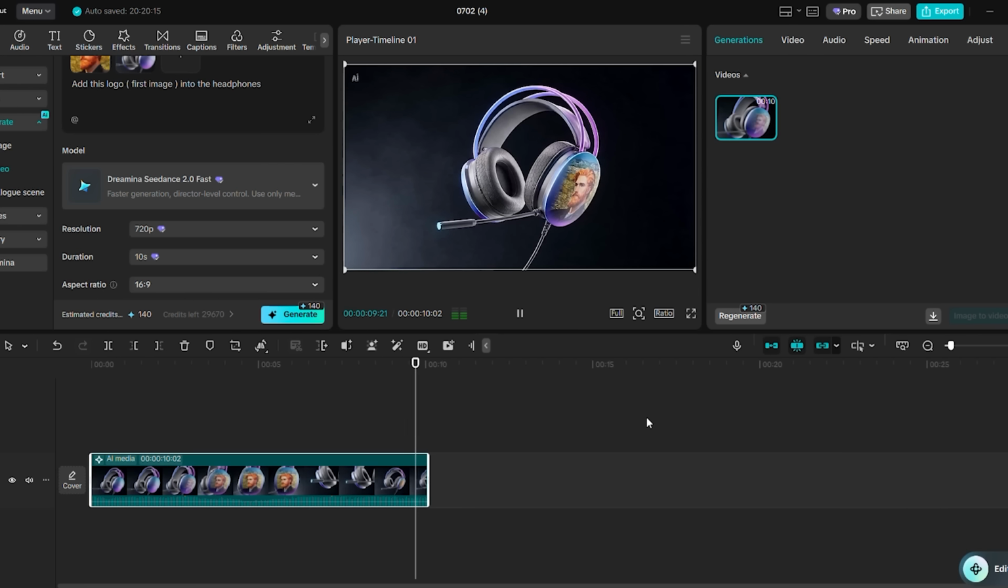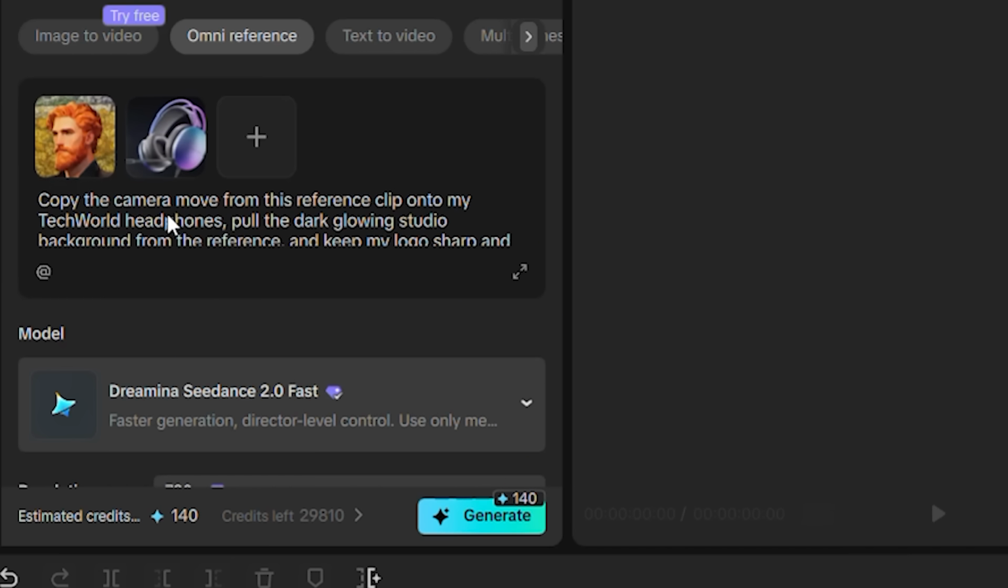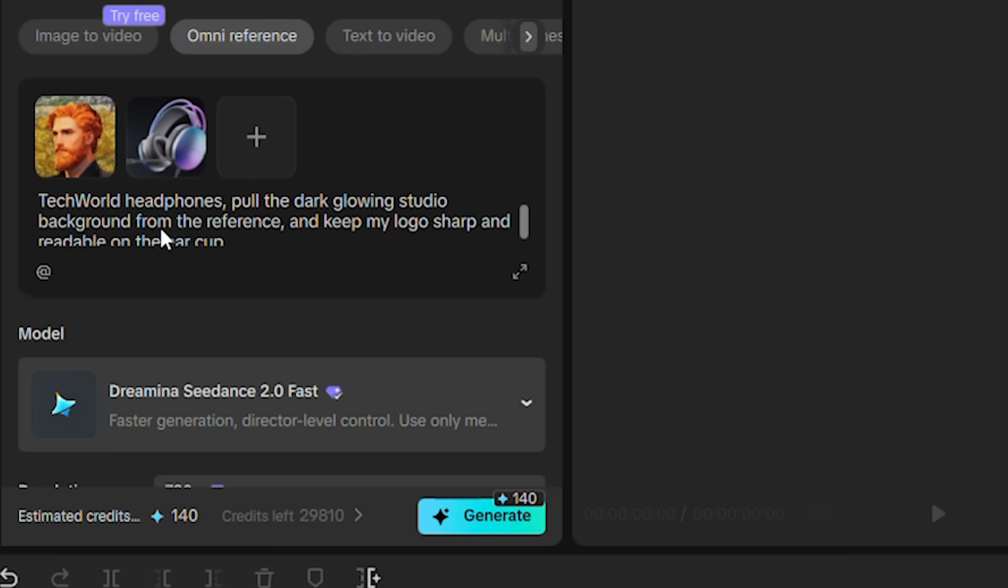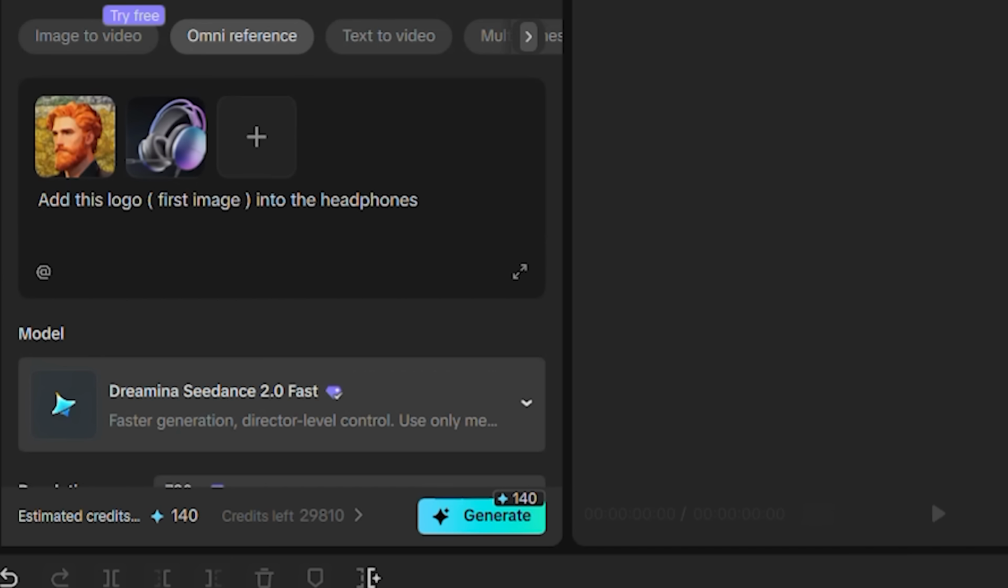It runs the other way too. Already shot something on your phone. Product on the counter, a slow pour. Drop it in and let the AI juice it up. Add atmosphere, swap a dull background, wipe the thing in the corner. Boring footage in, scroll stopping footage out, no reshoot.